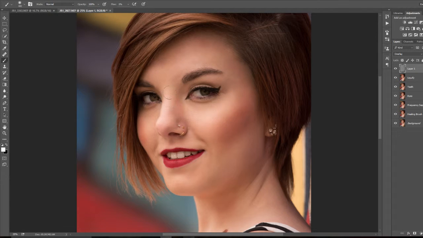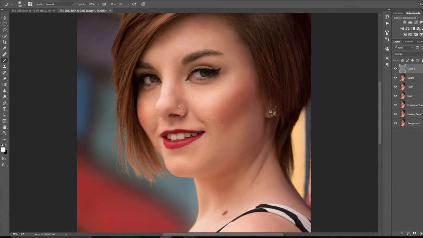I'm just using a real soft brush here, and again, I'm only on a 1% flow, so it's going to be a real gradual type effect. And you can see I always overdo it a little bit. I can always pull back on opacity later. This way I just really get the effect I'm going for.